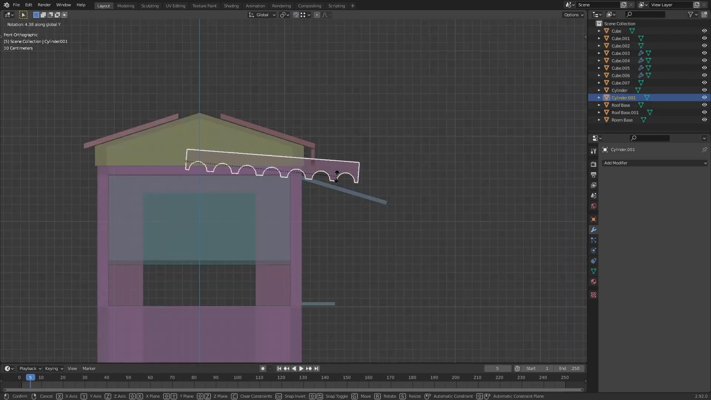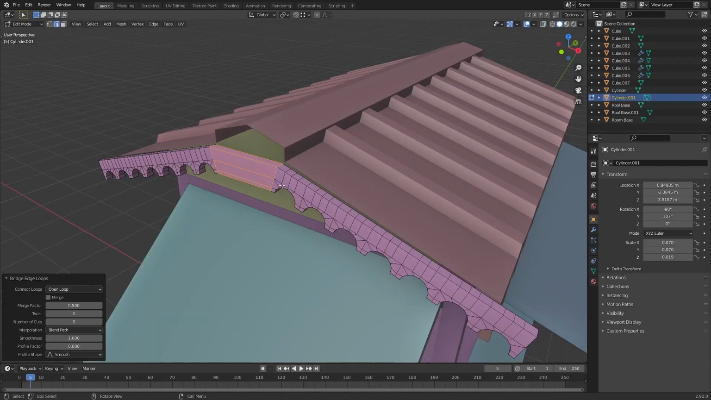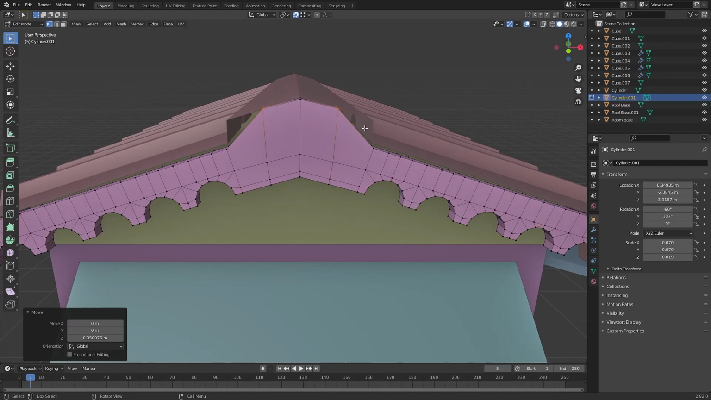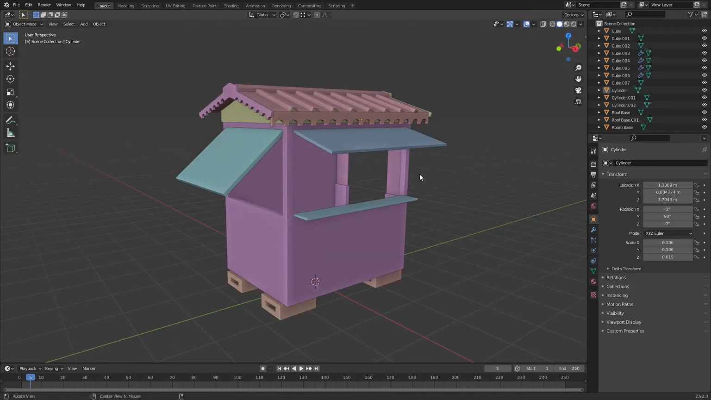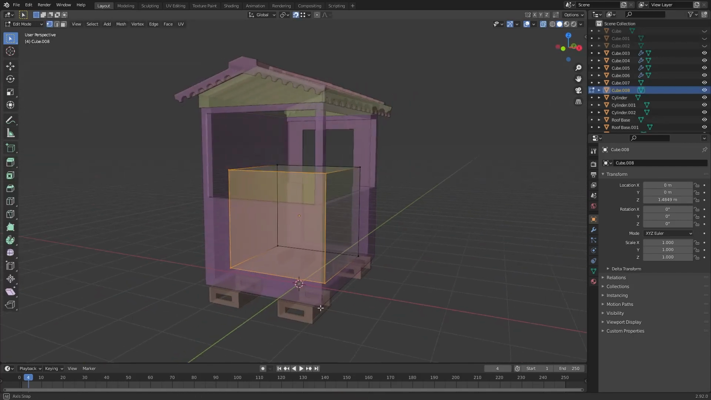One more thing, I need to create the angled version of this, so I just created one and then duplicated it, bridged between them, and then just did a little bit of poly modeling to create this little middle piece that you see here. So now we have the outside of the food stall. So now I can focus on the inside.